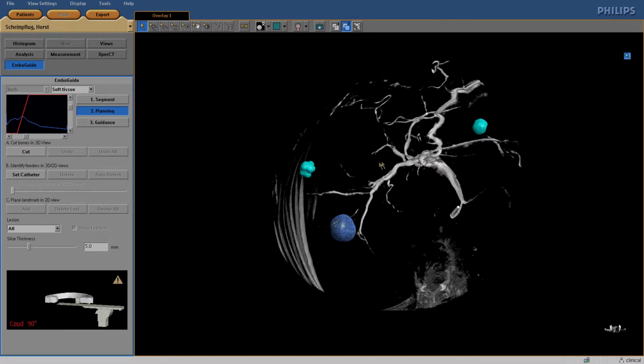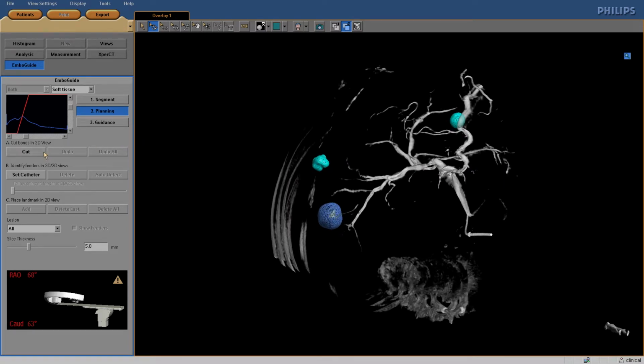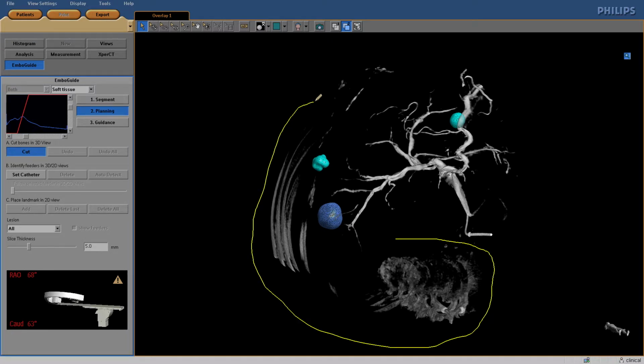Select the axial view for the best view on the rib cage and the spine to get a good overview of what to cut out. Select the 3D volume single pane for an optimal view. Rotate the volume so that the ribs and spine are not overlapping the vessel structures.